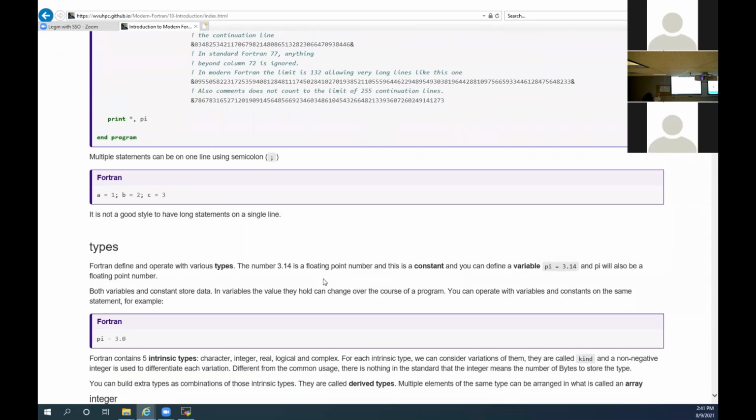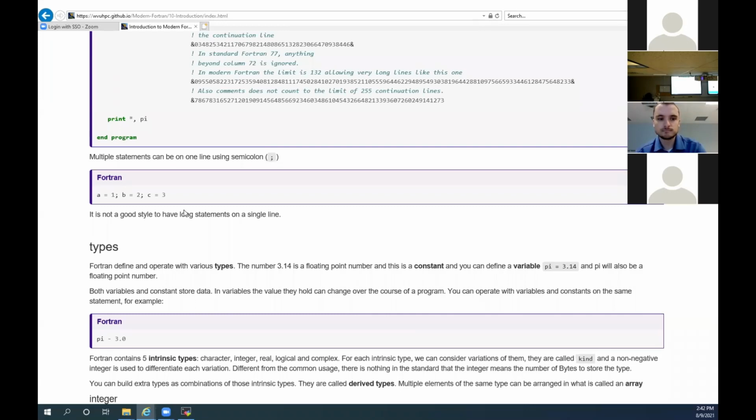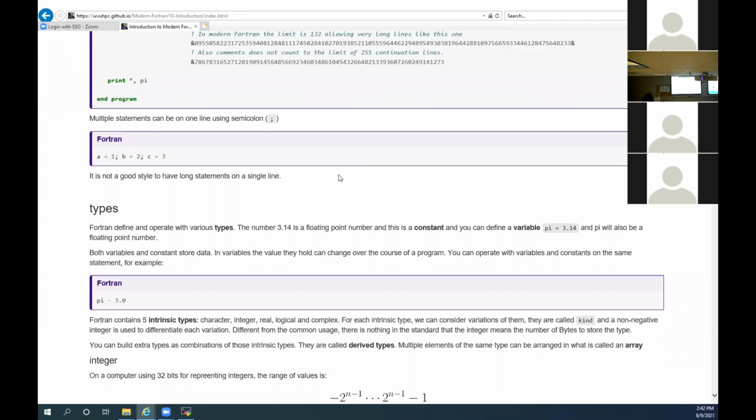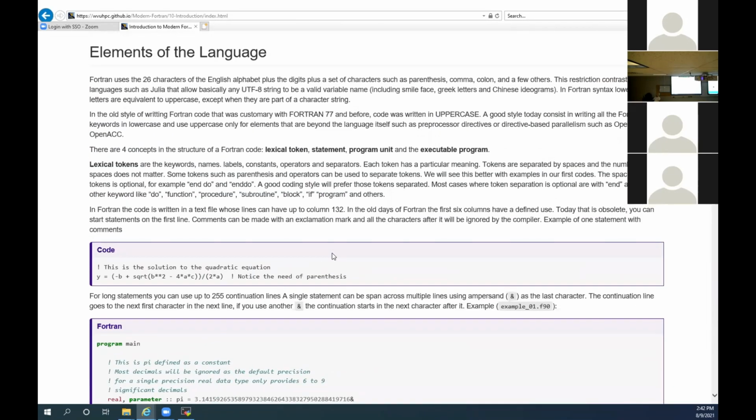You can also put several statements on a single line using semicolons. But you should only use this for very, very short statements like this. It's a really bad idea from the style point of view or readability point of view to put long statements in a row. So not good style. Now, those are the rules for the words, for the tokens.